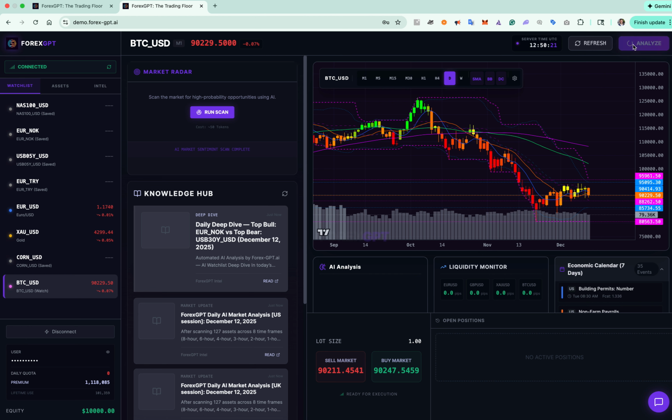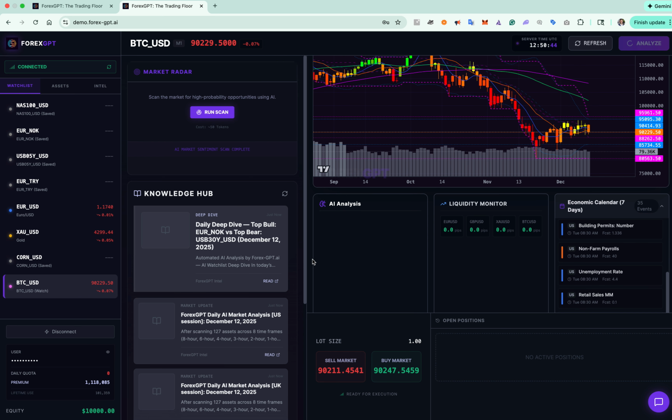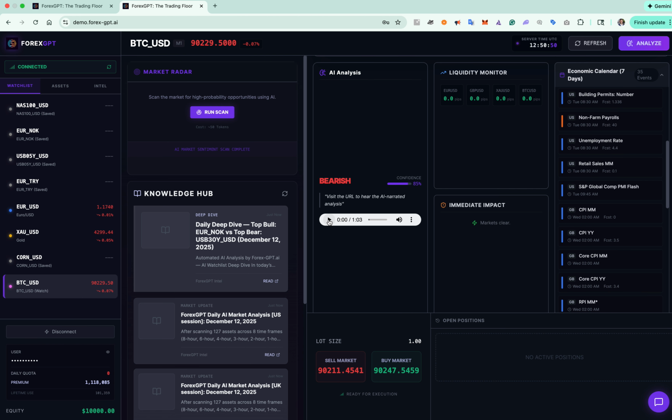So the Analyze button will run AI analysis, and it takes usually under a minute because we have to pull data from the broker API, send it to the model, have it run the AI analysis through OpenAI using GPT-5, and then inject the response and transcribe the audio. In the meantime, we can also run, all right, here we have the analysis just came back, and we can click here to listen to it.